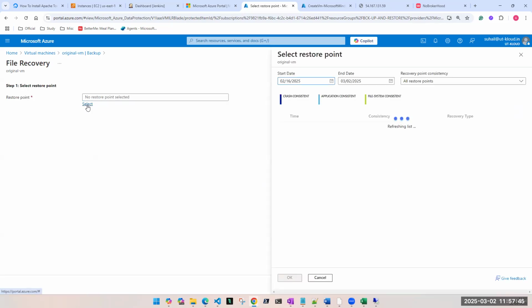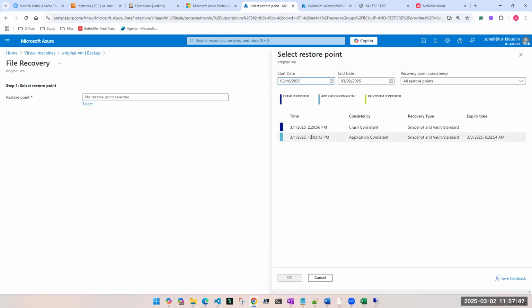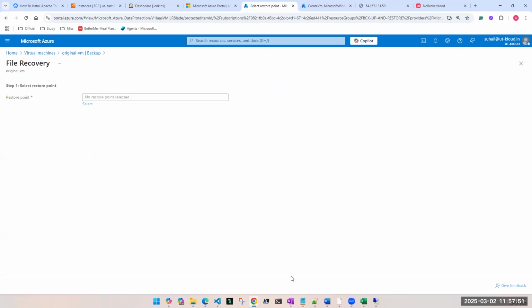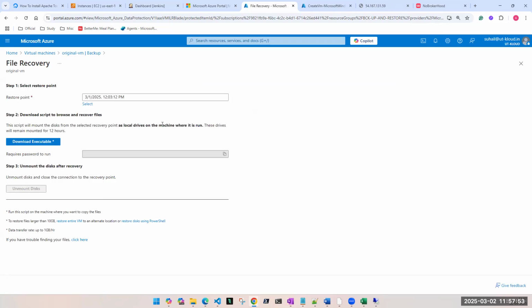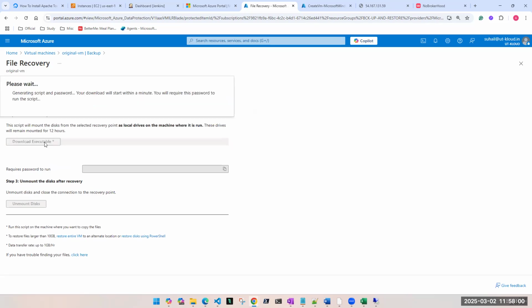Again, you'll have the discussion with the app owner. Where do you think your file is? Where do you think the suitable version is? It says here it is. It's okay. Click OK. It will give you an executable. Download it.